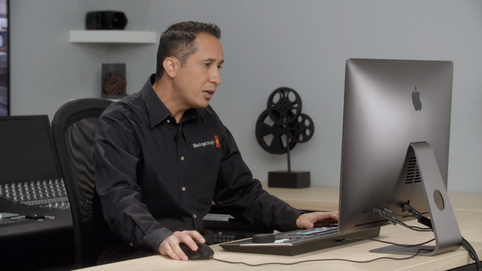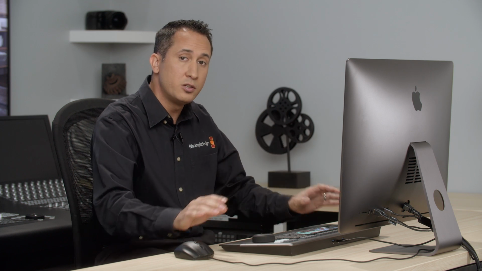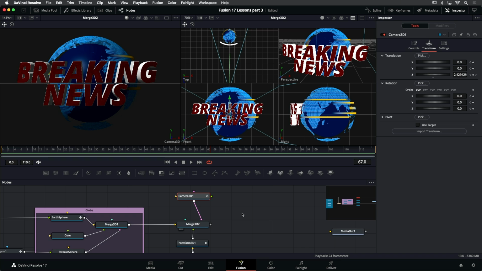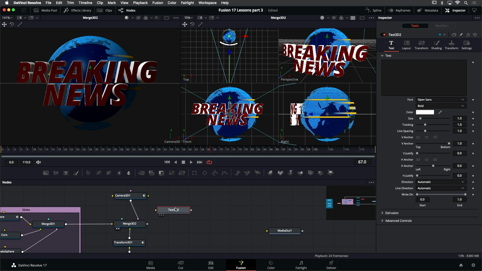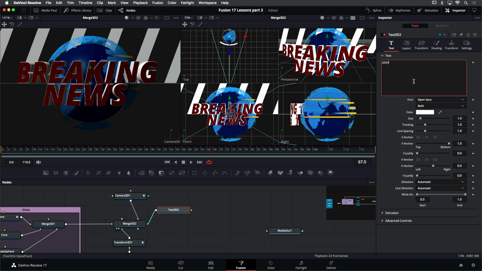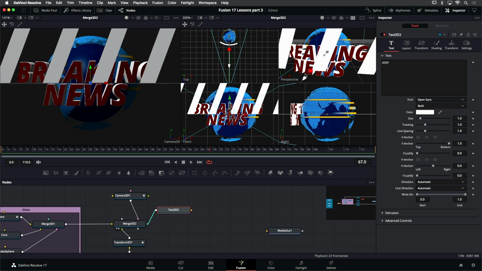Pretty cool. The next thing I want to do to finish this off, just as we reveal our breaking news, I want to have a wall come in and transition us to our next art card. So let's add another text 3D node connected to our merge 3D. And in the inspector, click on the slash about 6 times. All right, so we've added this to our view. Let's go ahead and bring it forward.